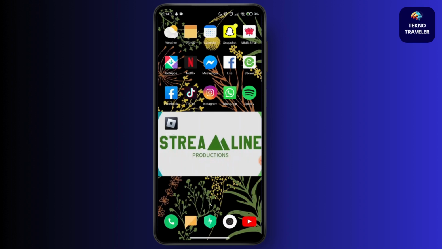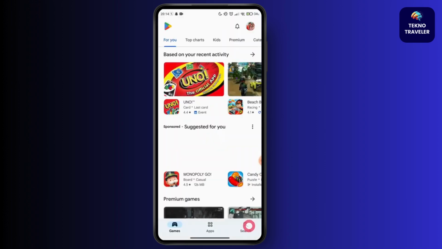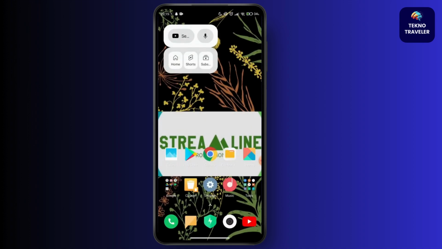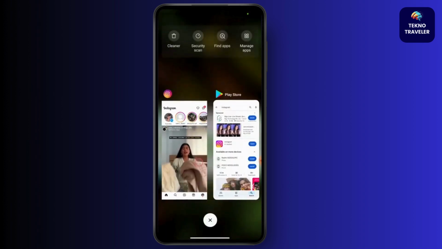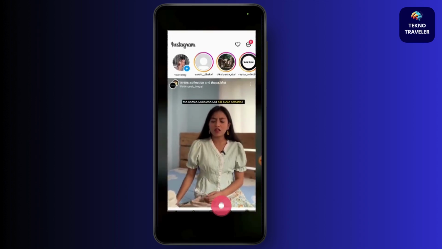Ensure you have the latest version of your Instagram installed on your device. You have to go to your Play Store or Apple Store and search for the Instagram here. And if there is any update available, then you have to tap on the update option to update your app. So once you have launched your Instagram, you can close the Instagram app completely and then reopen it to load your Instagram Reels not working.